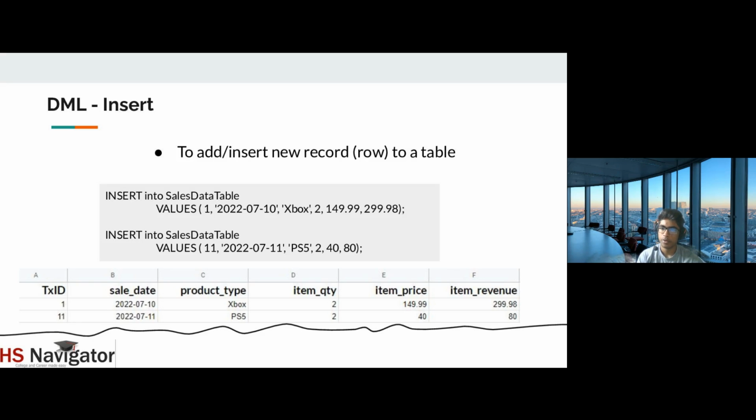And now we'll start off with the first column. Our value for that will be 1. And then to separate the first column and the second column, and each column, we're going to be using commas. So 1, and after we put a comma, it's indicating that we're moving on to the next column. Then we put the date, which is 22/7/10. And then we put another comma, which means we're moving on to the next data type. We have Xbox, comma, then we move on to item quantity, 2, comma, item price, comma, item revenue, and then a semicolon indicates that we are finished with that row.